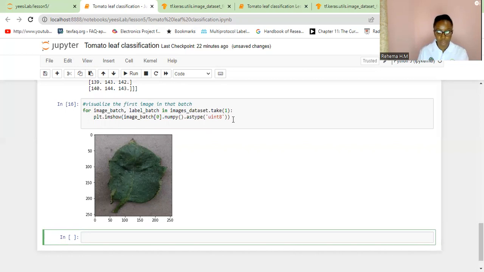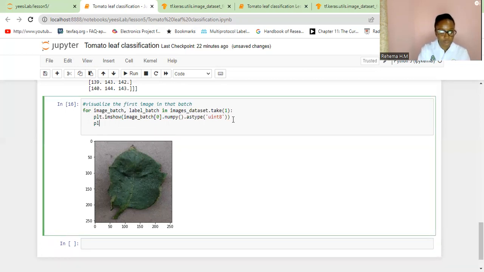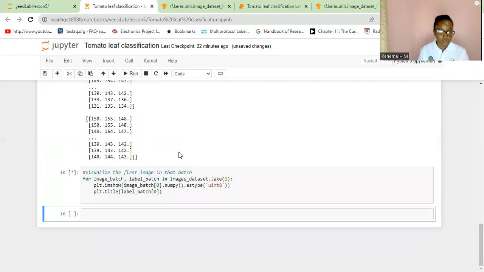We can also give it a title to tell what this image actually is. Is it healthy? Is it the one with bacteria? We're going to use the label batch. Now I want to show you something here. We're going to use this label batch of the first image. Let me print this and you can see what it does.